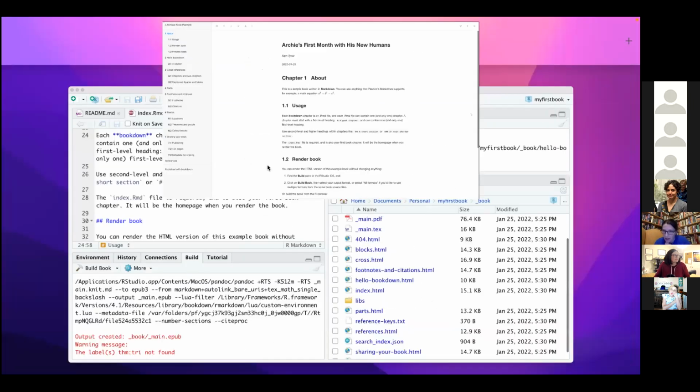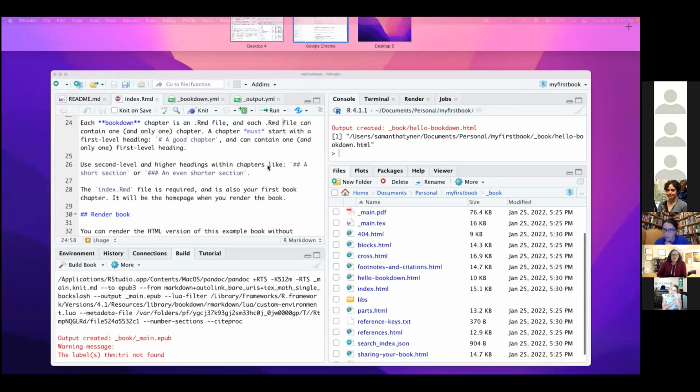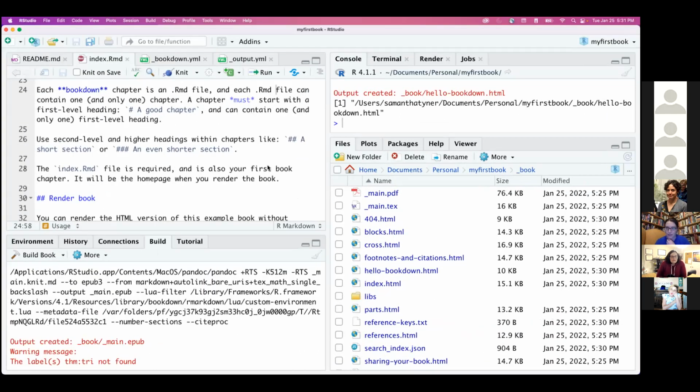Michelle asks, she says her Bookdown project files look different. Is there a GitHub repo with the index, readme, etc. files the way that they're set up here? Oh, is there a GitHub repo? Yes, I think so. That's a good question. There should be.